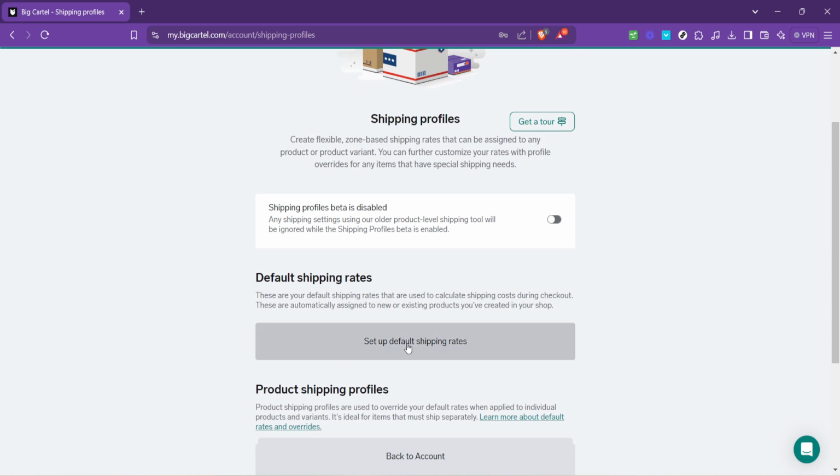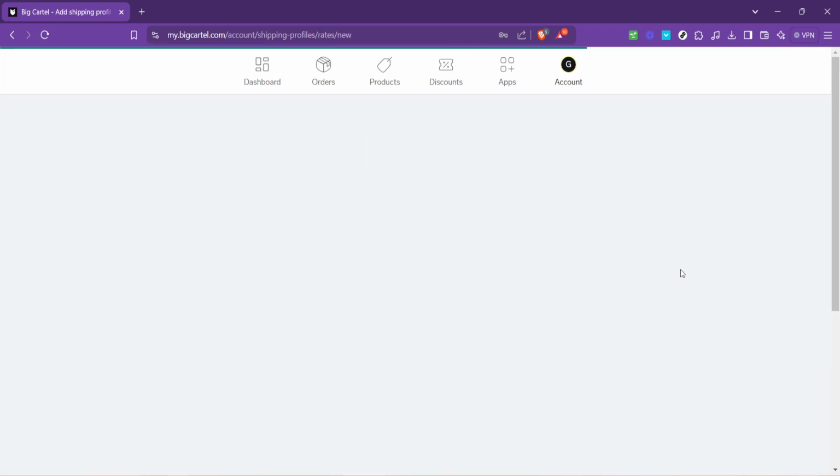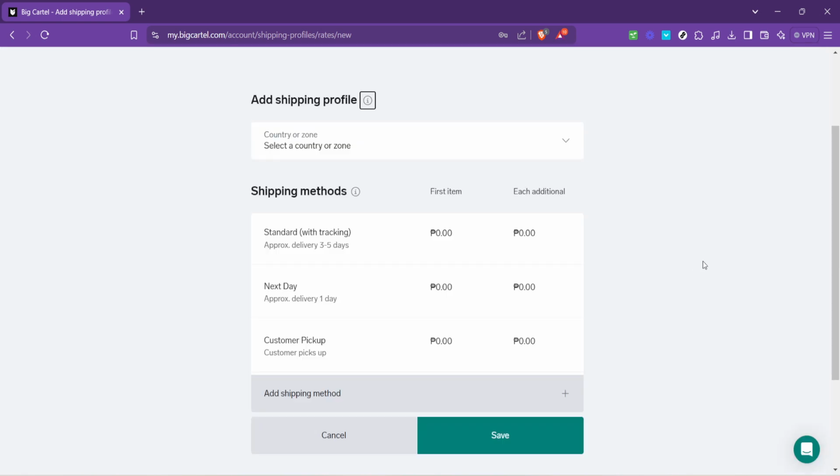Upon entering the shipping setup area, you'll find an option to set up default shipping. This feature is incredibly handy for establishing base rates and methods, streamlining the process for future shipments. By setting up a default, you provide a consistent baseline for shipping your products, which can be customized on a per order basis as needed.